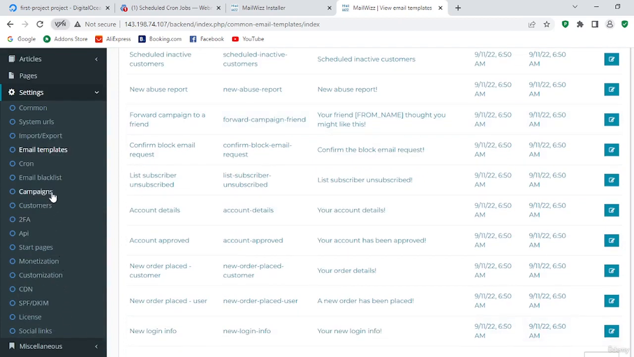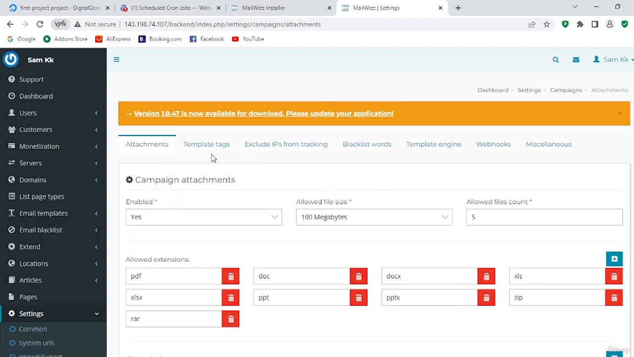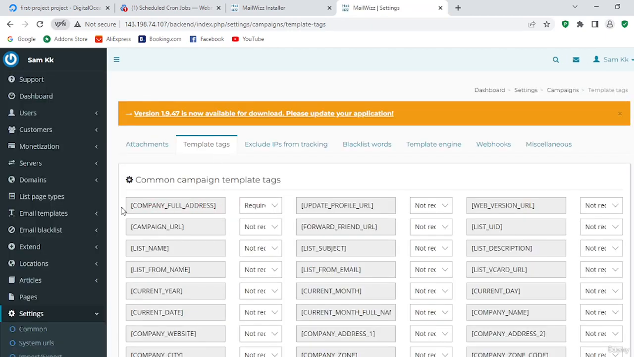I'm going for the campaign here. Attachment, you can add attachments here. Okay, and tags, the main thing is tags. To avoid reaching into the spam, you must enter the company address here. But because I'm not going to send emails to people with this Mailwizz and everything, I don't need it, so I'm not going to.